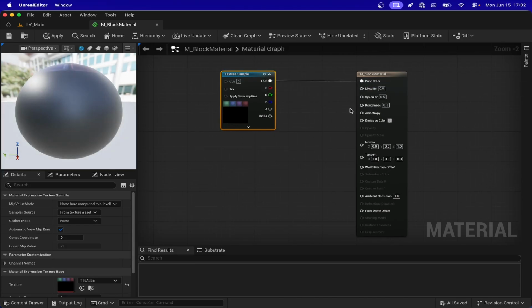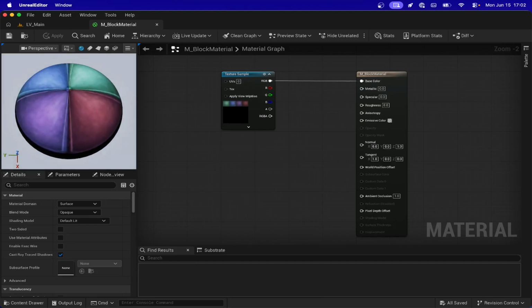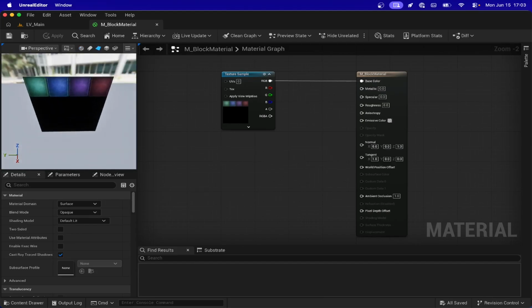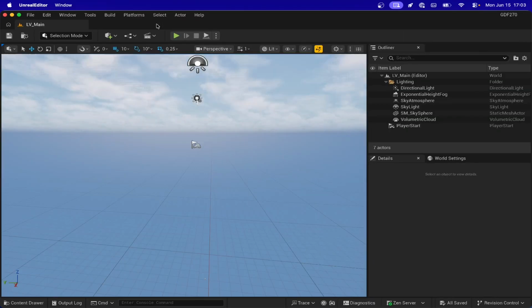We will also zero out the metallic, specular, and roughness values so the blocks simply display the texture without additional surface effects. You can also change the preview to a flat plane to get a better view of the material. Make sure you apply these changes before moving on.